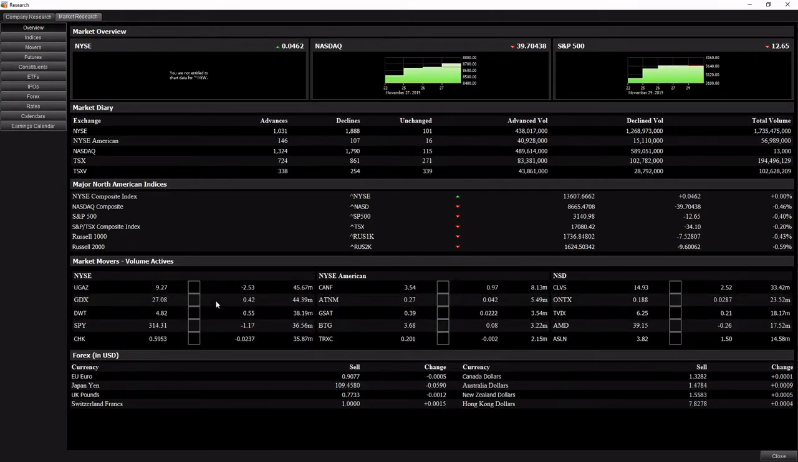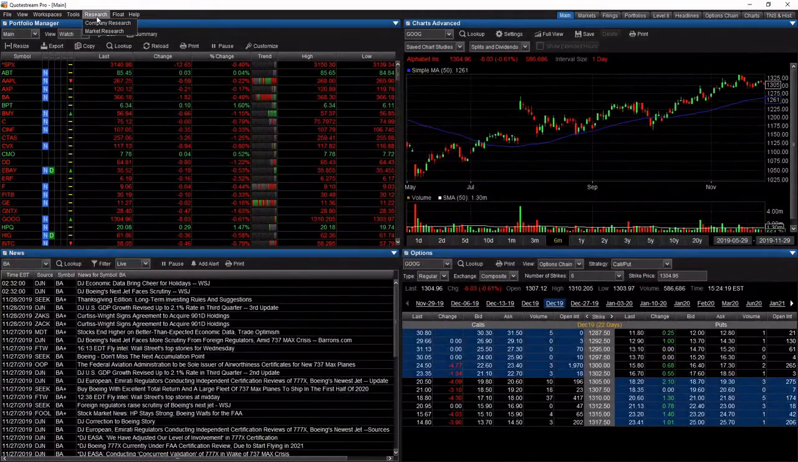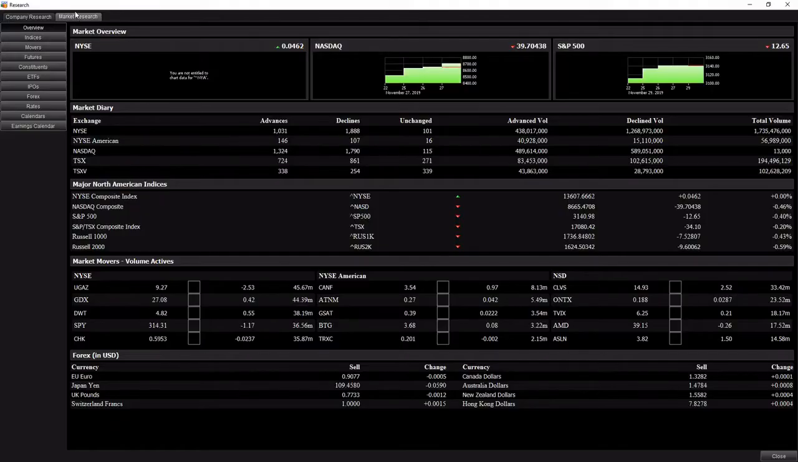What we are seeing here is the market research window. This is connected with the company research window. As you can see, if we go to research, we have the option to go to company research and market research, and you can switch between these two when you have the research window open.